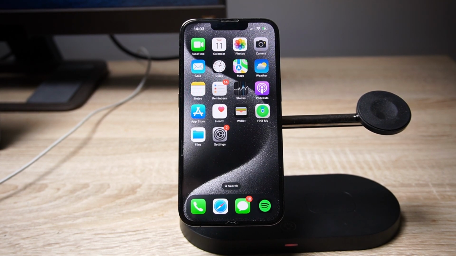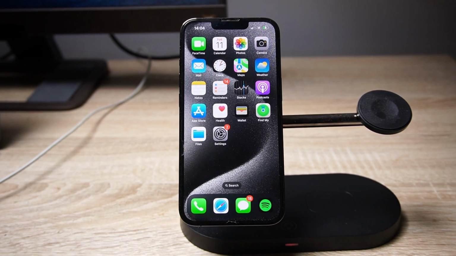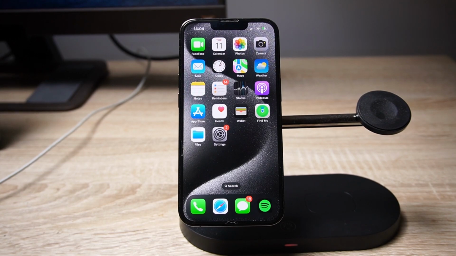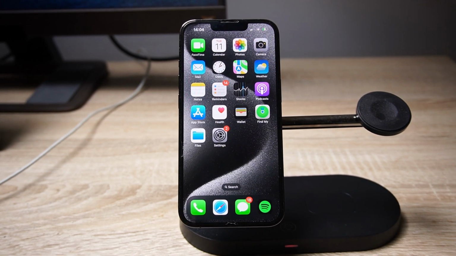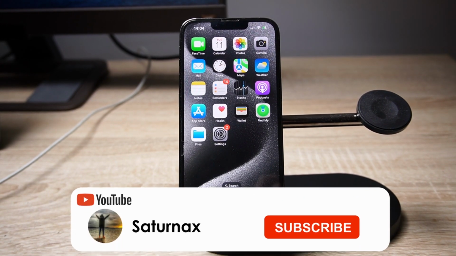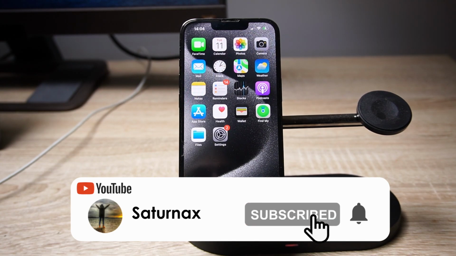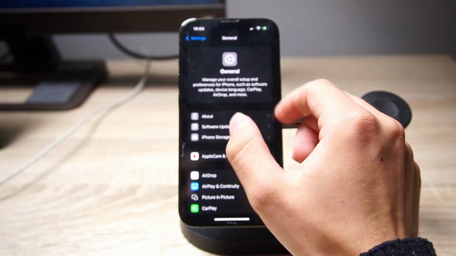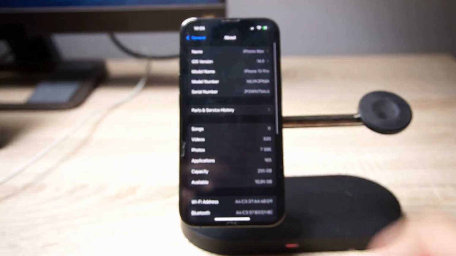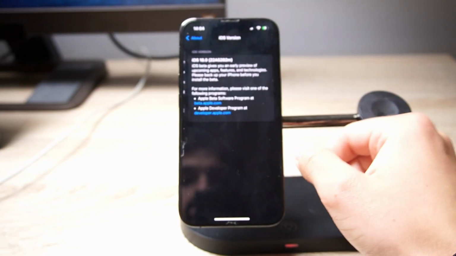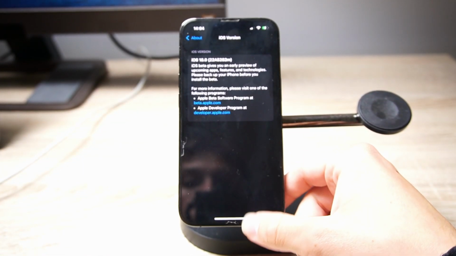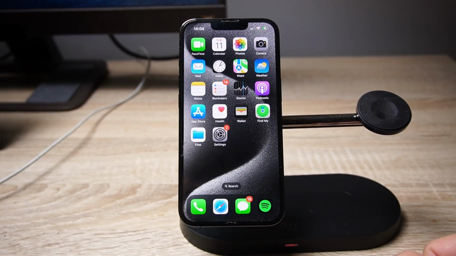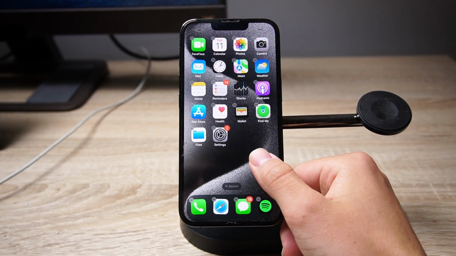iOS 18 just dropped, and in today's video we are going to take a look at all the main features that are now available on the iPhone. I have updated the software to iOS 18 on my iPhone 13 Pro. Let me just show you real quick how it all looks. Here we have the iPhone 13 Pro and the iOS version 18.0 beta. And oh boy, we have a lot of new features coming up.